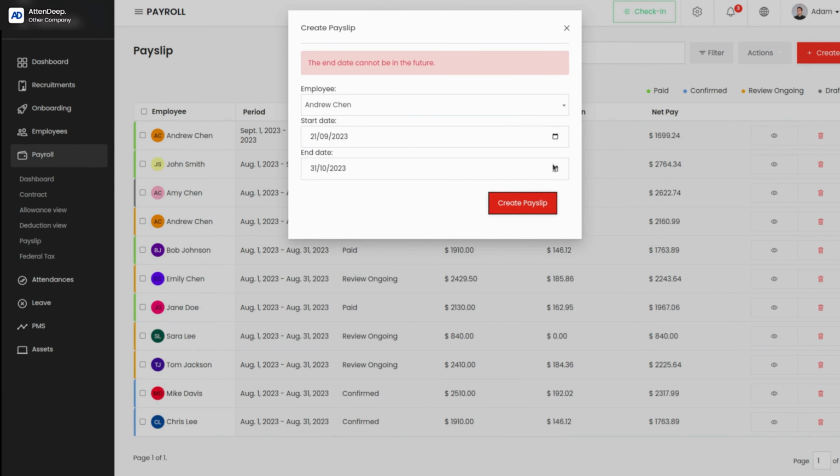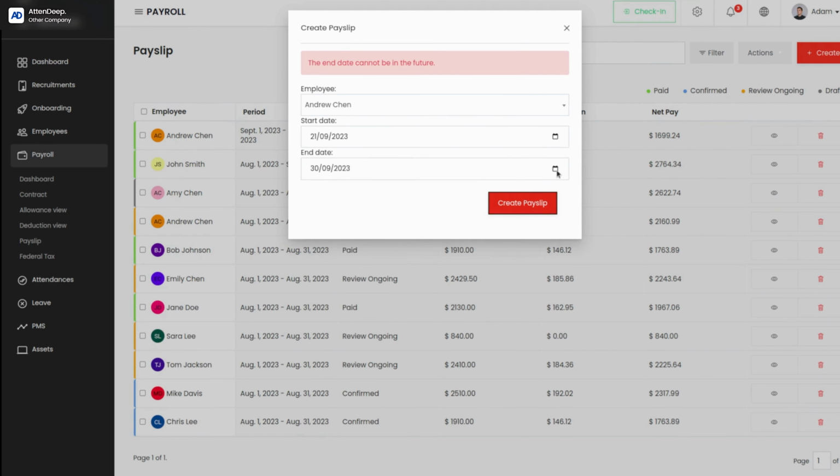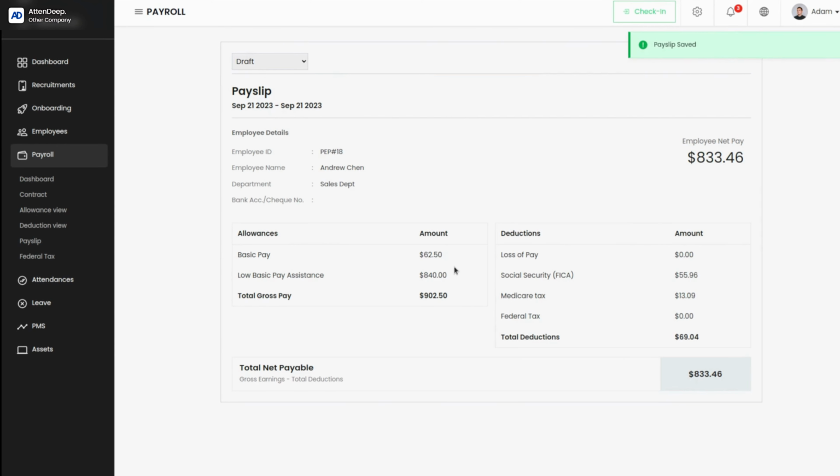So it says the end date cannot be in future. So let's do one thing. 30 itself. 21 itself. Let's try. Okay. So this is the payslip which we generated for Andrew. And you can see the employee ID and the department this person belongs to, and the payslip period. So you can see the employee net pay, how much is it, and all the deductions and allowances.